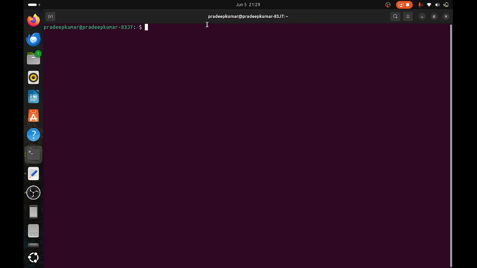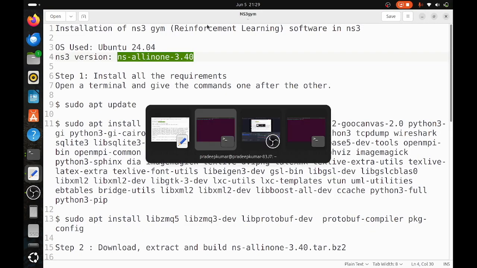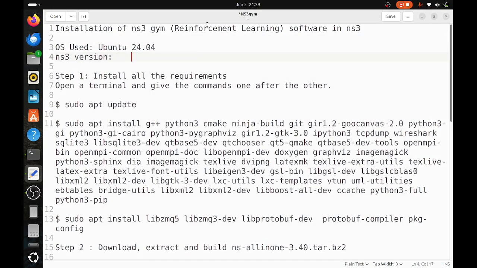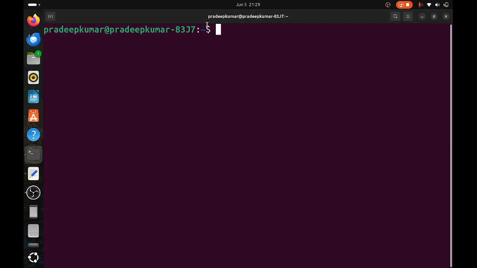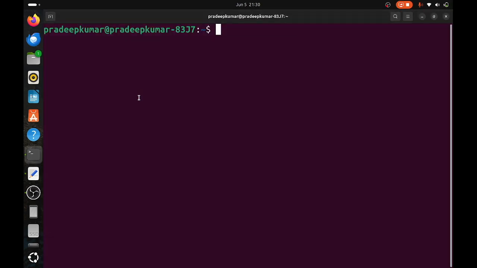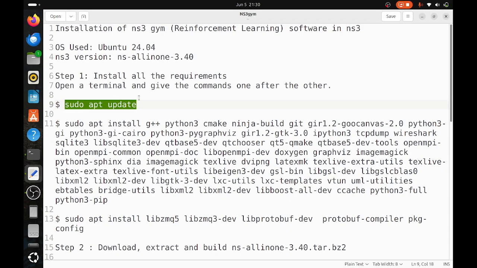So first, install all the required libraries. As usual, we go for sudo apt update. That is the first thing that we'll be doing. So step 1, install all the requirements. Sudo apt update. Once we do that, give the password and the packages will be installed.